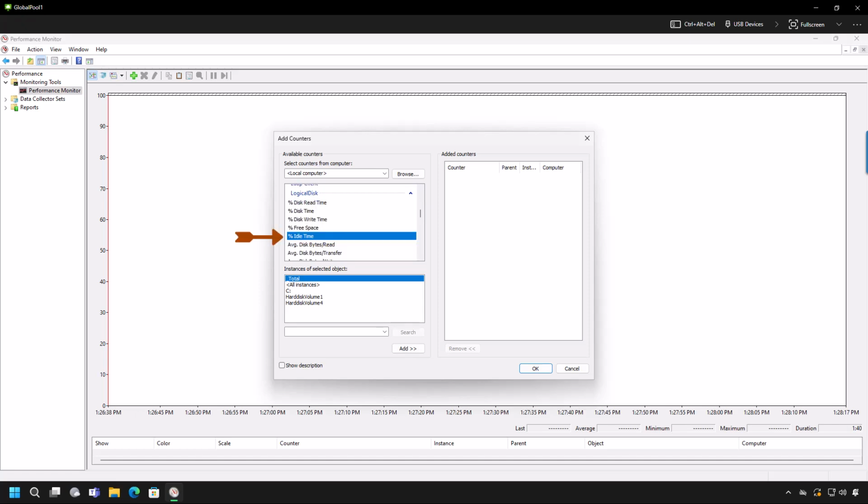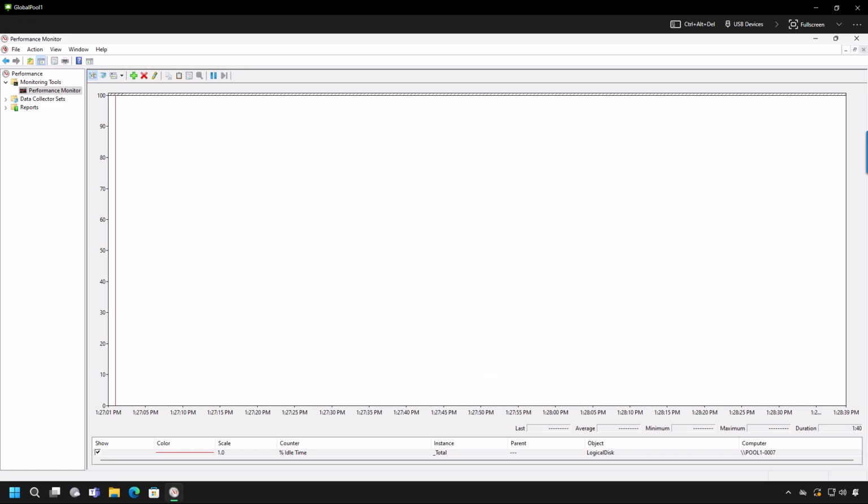Today we're going to use percent idle time. And then we're going to scroll to the bottom, click Add, and then click OK. This time we're going to wait for the session metrics to start showing.